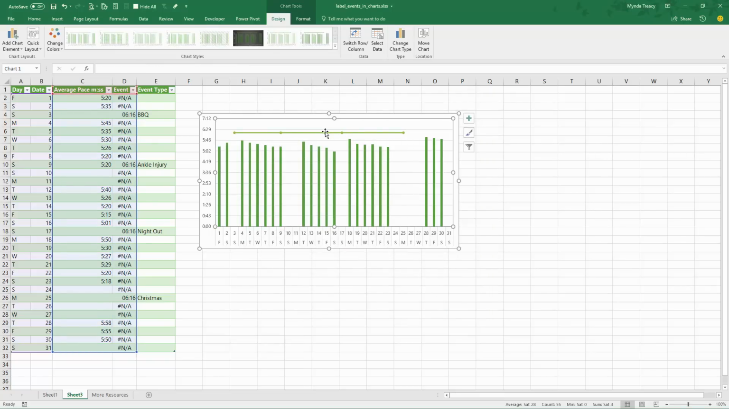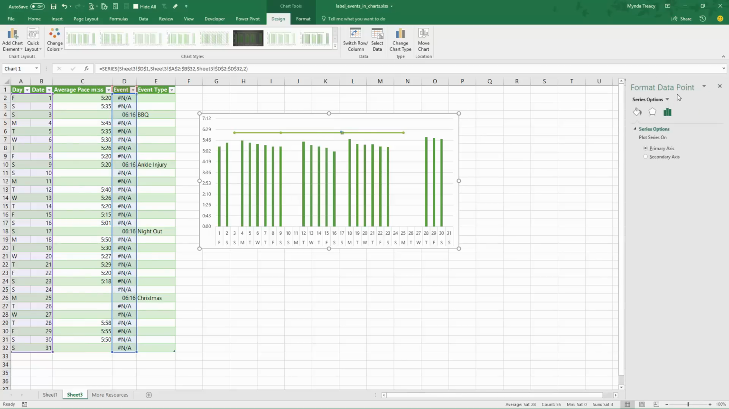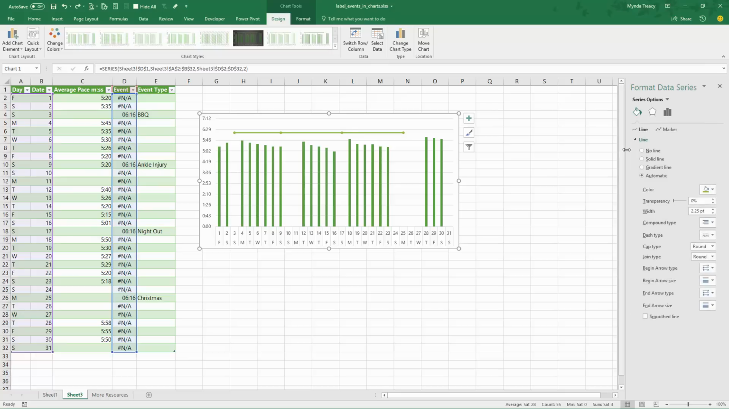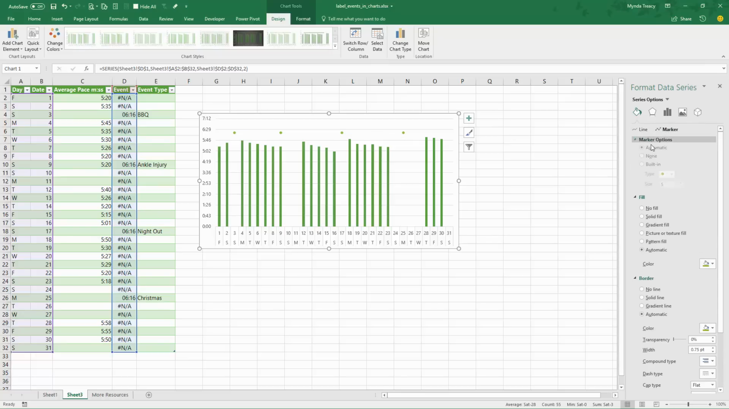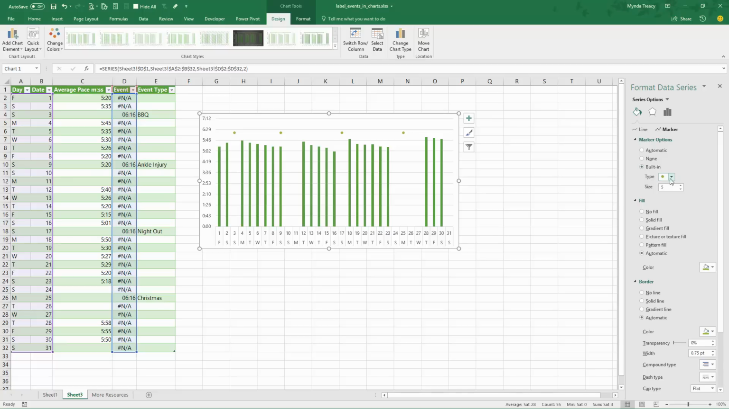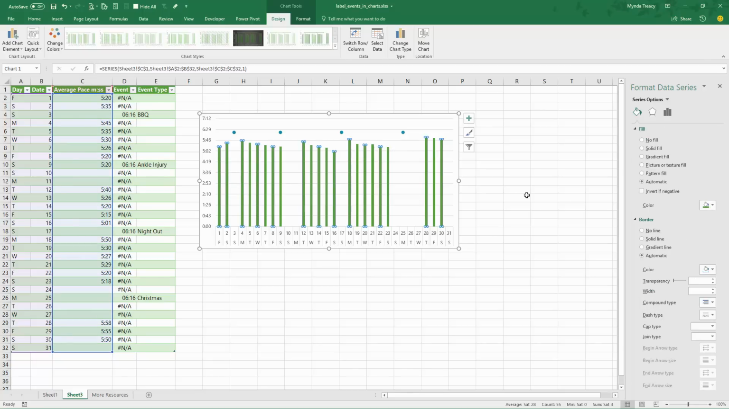Now I need to do a little bit of formatting for this line. So with it selected, I can press Control 1, and that opens my formatting options. And I'll remove the line, so I'm just left with the markers. Now let's make the markers a bit more to our liking. I'm going to go with the built-in dot, and I'm going to make it a bit bigger. We'll make it a size 7, and I'll make it a blue color. This teal color will do. And I need to change the border as well. So they're my markers. Now, before we move on, we'll change the color of these columns. I'm going to go with a gray.